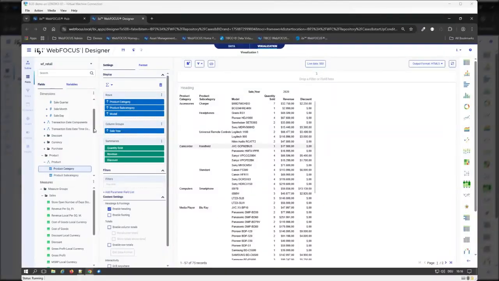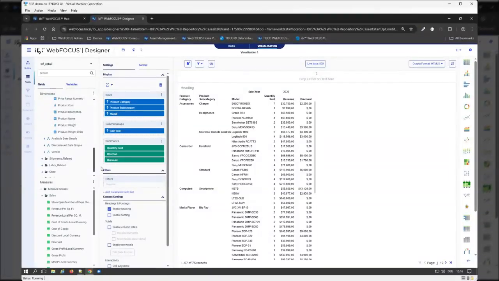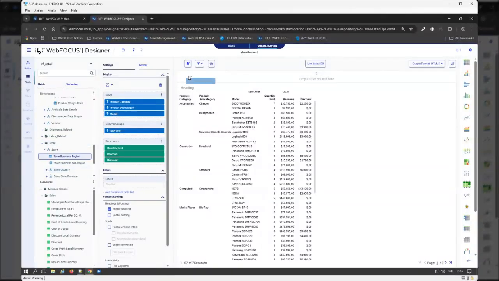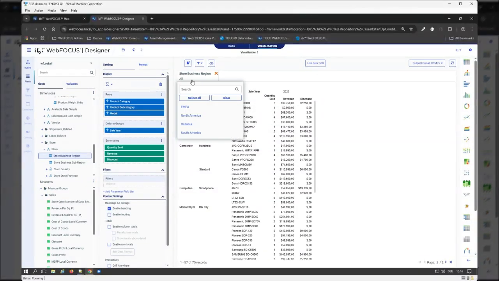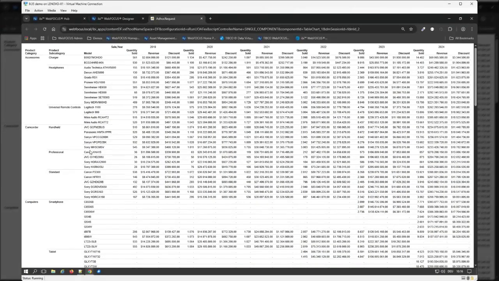I don't have any information about my country in the report. Meaning, where's my store that I'm selling to? So, I got store business region and I got country. So, a very common thing is I add a filter in here. I can filter now on North America and I can run that report, but because that specific field is not in the report, there's no way to see that this report is filtered on North America.